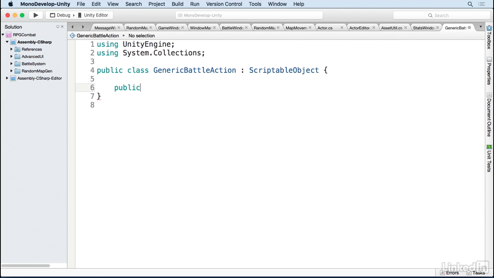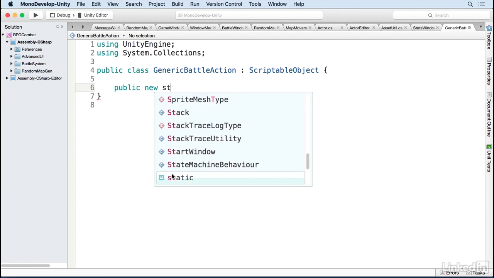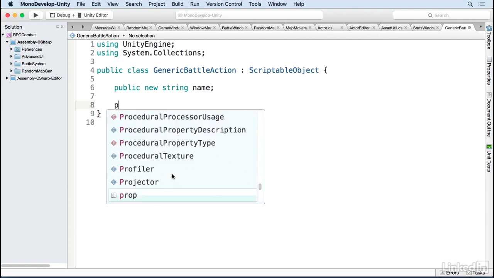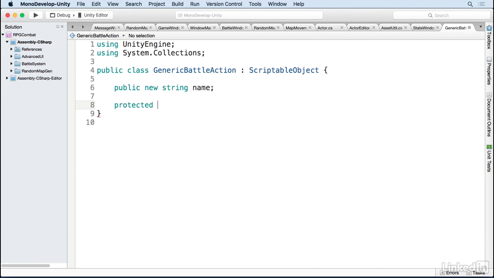At the top of our class, let's add a name. So we'll do public new string name. Next, we'll create a protected field typed as string, and we're going to call this message. And we'll set it equal to undefined battle action message. Whenever we perform a battle action, we're going to modify this message so that we can display to the player what happened during the action.